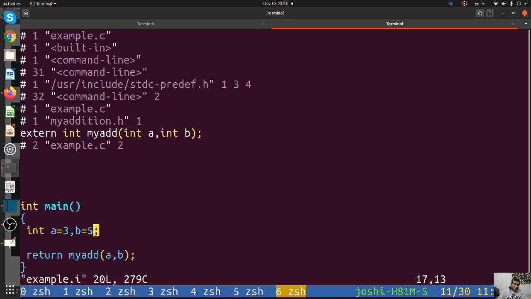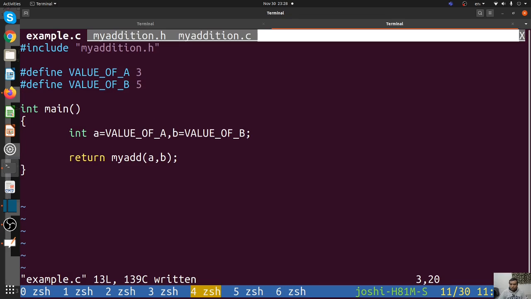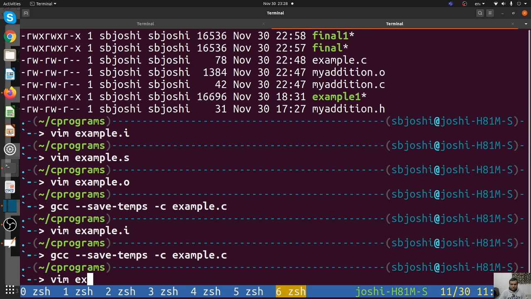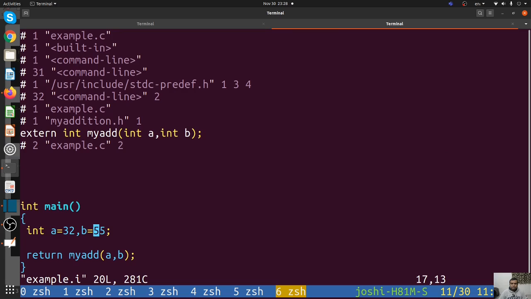Now if you think that this is an old file, let me do it again. Let me change the value over here to something else. So let's say this is 32 and this is 55. Let's compile it once more and open. And now you can see that value of a has become 32 and value of b has become 55.